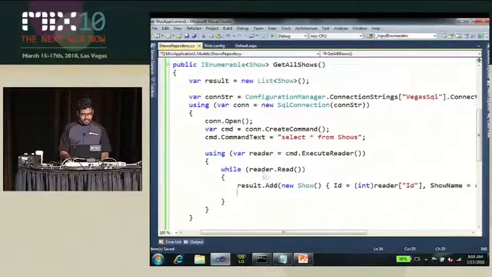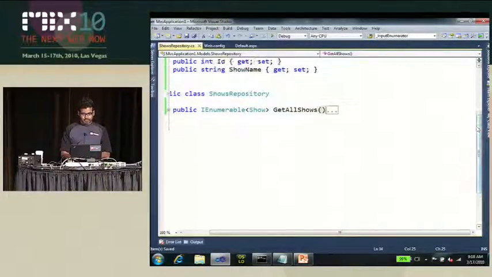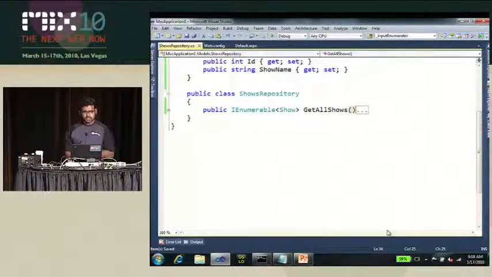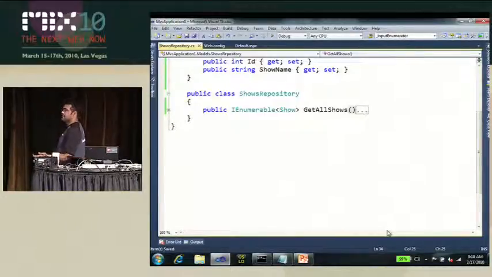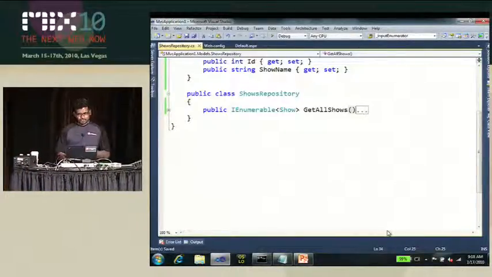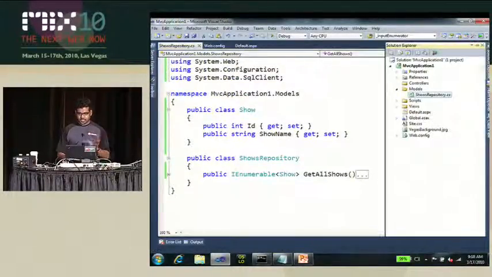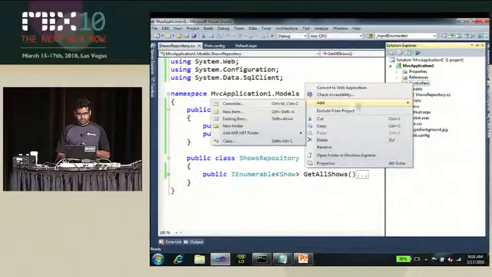Now, if you look at this, there's data access in here, obviously, but the rest of the application doesn't know anything about that. All it sees is this getAllShows method that returns an IEnumerable of show. There's nothing specific about data access that leaks out of this. So we can now build the other layers of the application, and we're safe that the data access is hidden from those. So we'll go to the controllers folder.